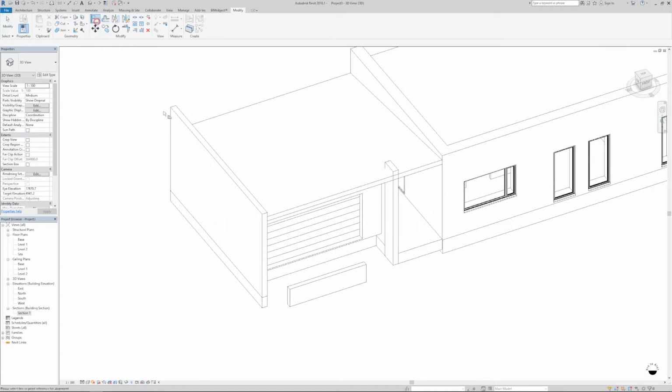So first thing, I'm going to use a line tool and align this guy with this end of the wall, okay.